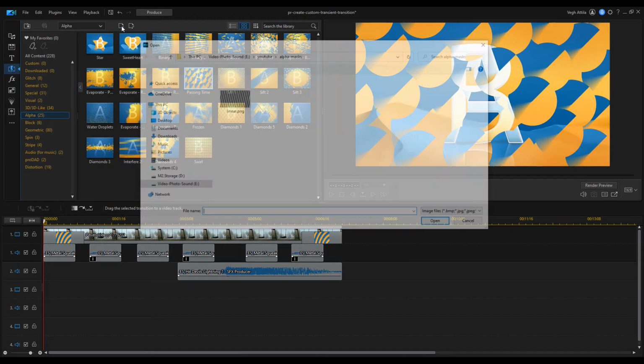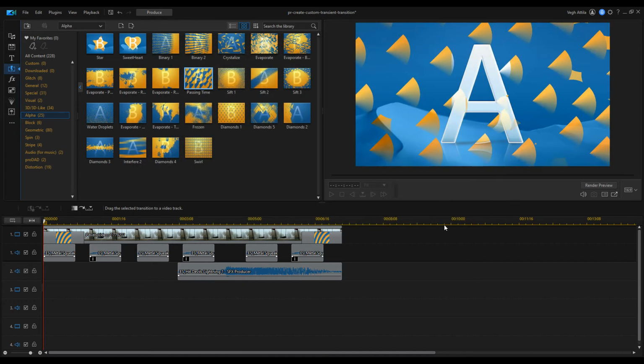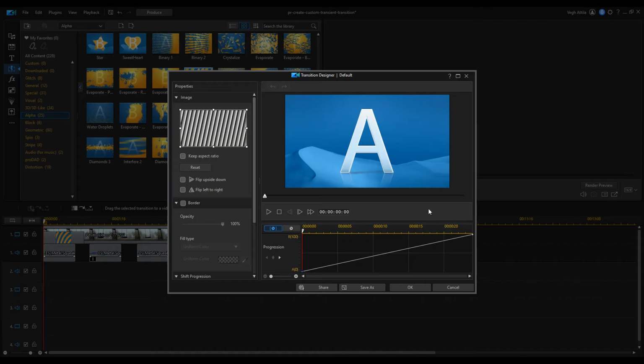Switch back to the PowerDirector and let's create a new alpha transition. In the dialog that appears, select your gradient image. Click the play button to see the results. Let's look at the inverse transition too.